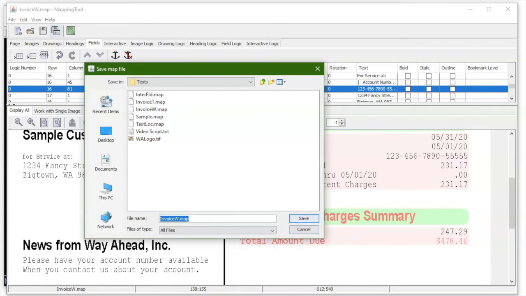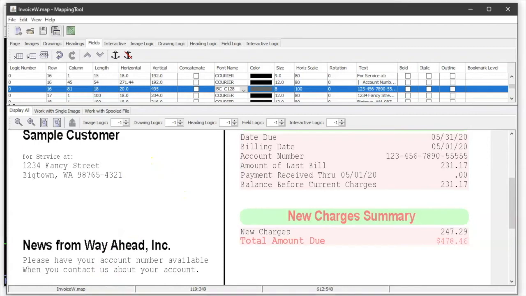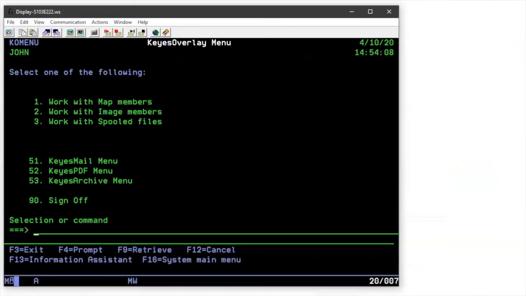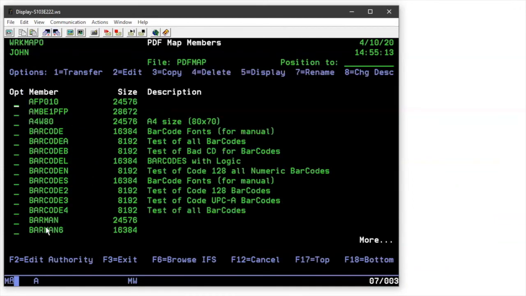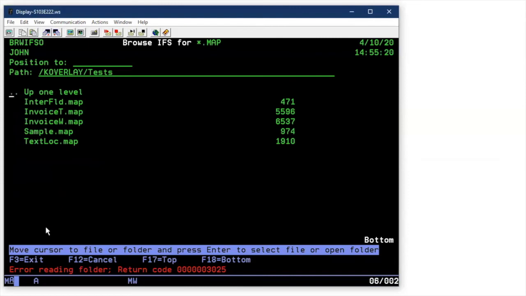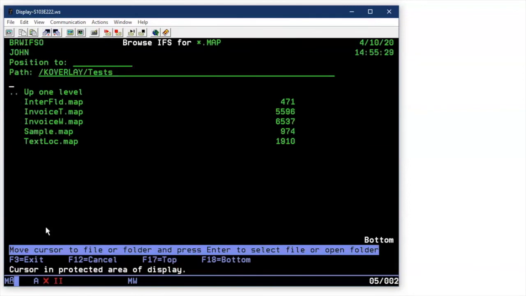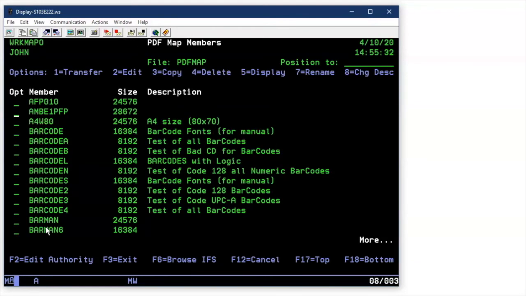Let's go back to the KeyesOverlay menu and upload the new map and logo image into the IBM i. I saved them in the test folder from the mapping tool, so I can upload them from there. We have completed the mapping process to make the full color graphical overlay. Modifications would only take a few minutes at most if we need to change anything in the future.